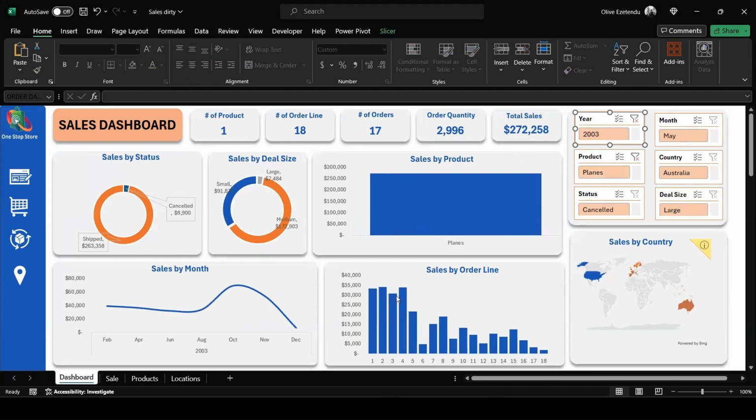We can see the order line. This looks like the number 4, order line 4 was the most order line used and the one that brought in more sales. We can see the amount we shipped and the amount that was cancelled. We can see it in their deal size.